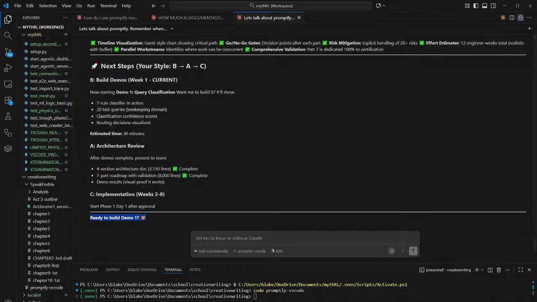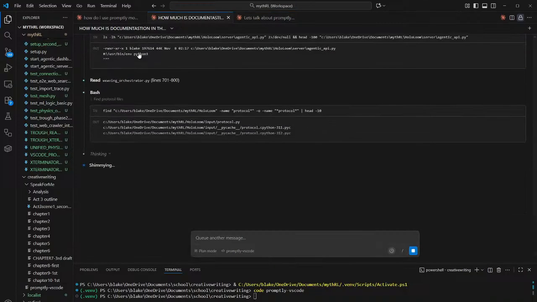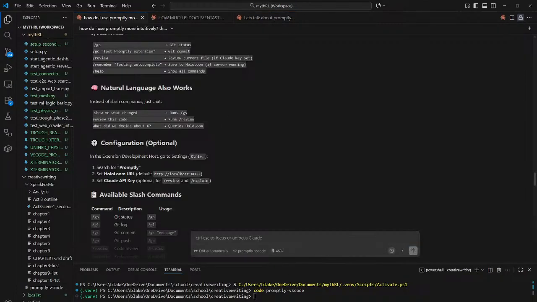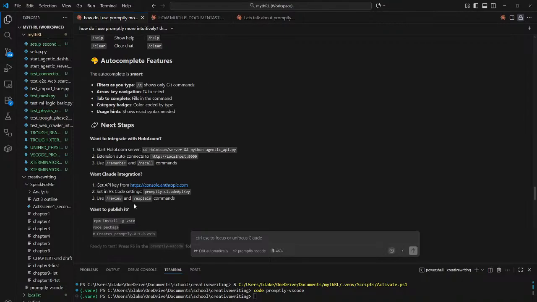So, ready to build demo 1. So you just say, ready to build demo 1, and delete that. It loves that. Sorry about that. Maybe we should add a little cough remover on the loud filter.